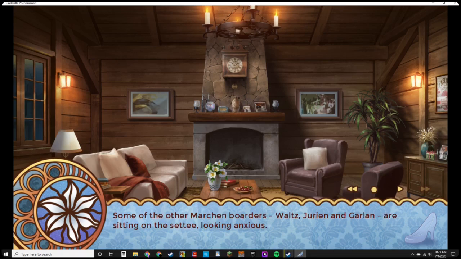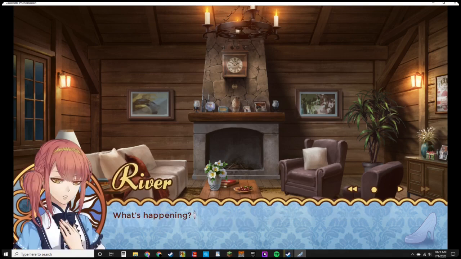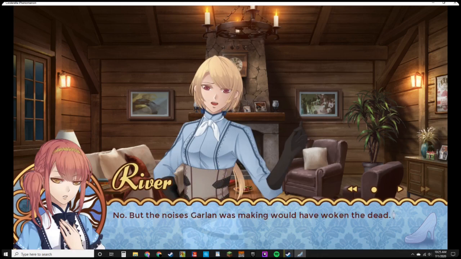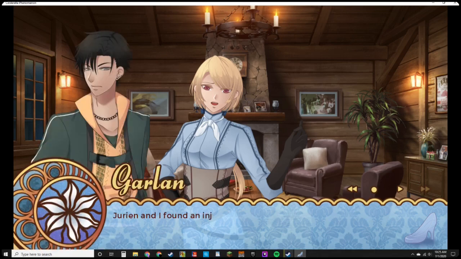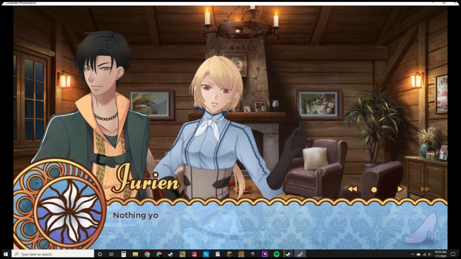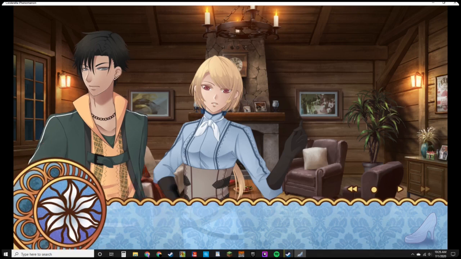Some of the other marching boarders, Waltz, Jurian, and Garland, are sitting on the settee looking anxious. What's happening? Sorry, did we wake you? No, but the noises Garland was making would have woken the dead. Jurian and I found an injured man while we were doing our rounds. We brought him in here. An injured man? Wait, what were you doing outside? It's almost 1 a.m. Nothing you need to worry about.